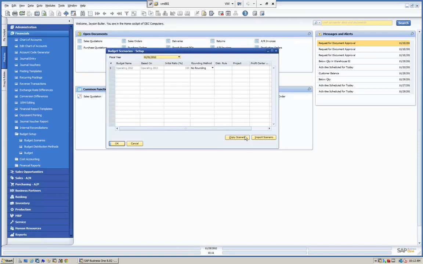So the copy allows you to go in within the database from one budget year to the next budget year. And the import allows you to go across companies. So if you have multiple companies, you can take the budget from one company and import it into the other company.